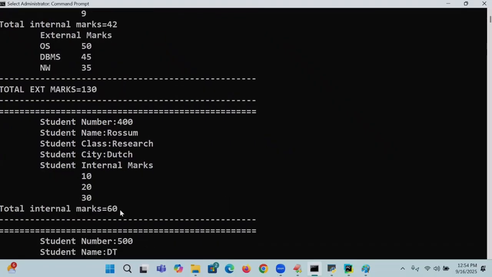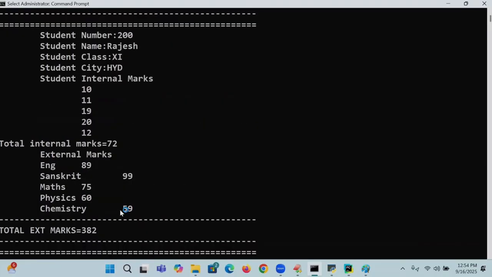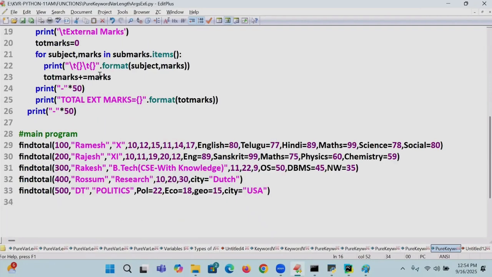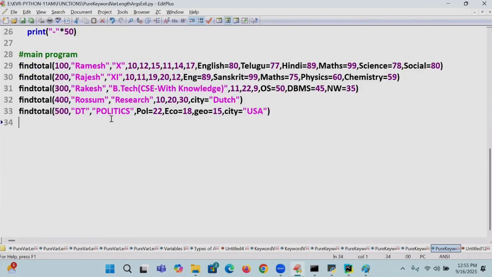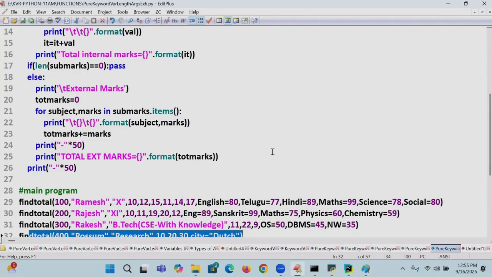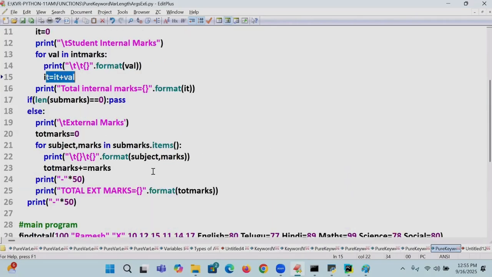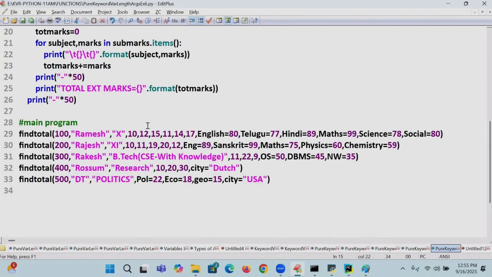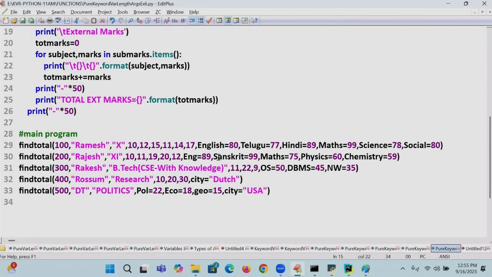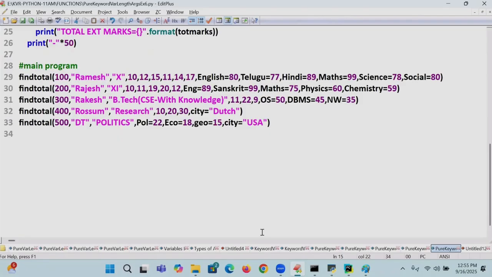Internal marks are not there for certain people. For example, for this person, external marks are not there. What will happen at that time? Internal marks will be available for certain people, but external marks are not available for others. At that time, only those values will be taken.